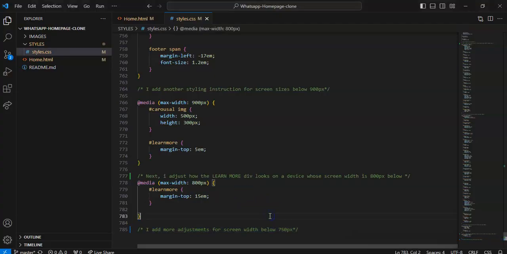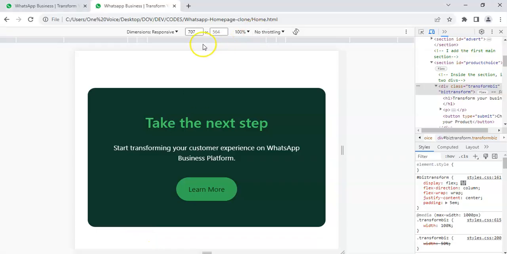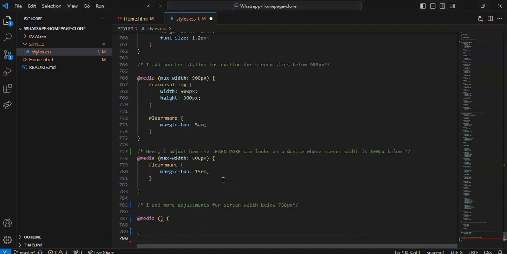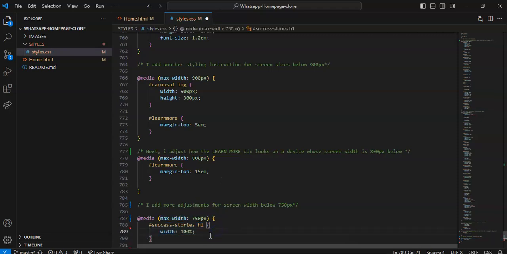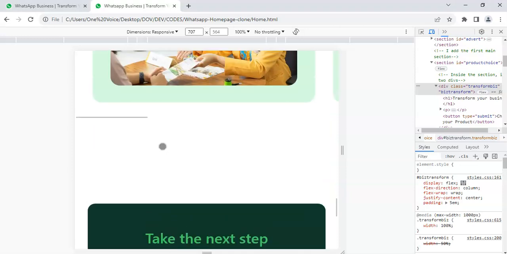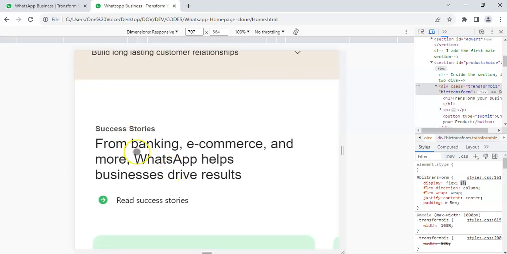All right, now I add more adjustments for screen width below 750 pixel. So apparently we're still below 750. We're still below 750, so we're just going to add a few more queries. And this time around, the success stories H1, I'm increasing the width. I want it to take more space. This success story. All right.